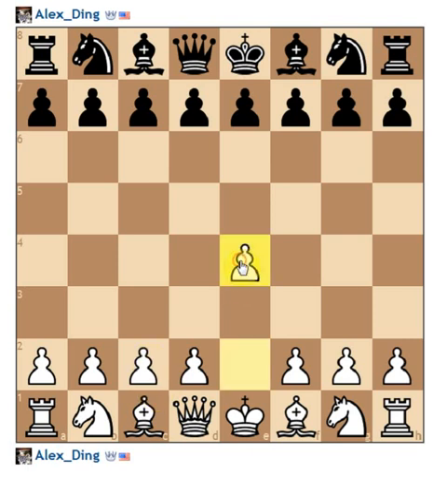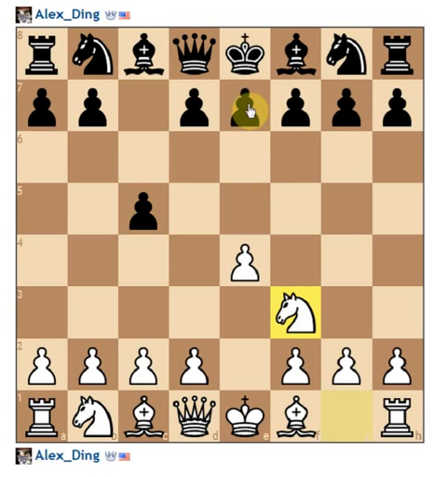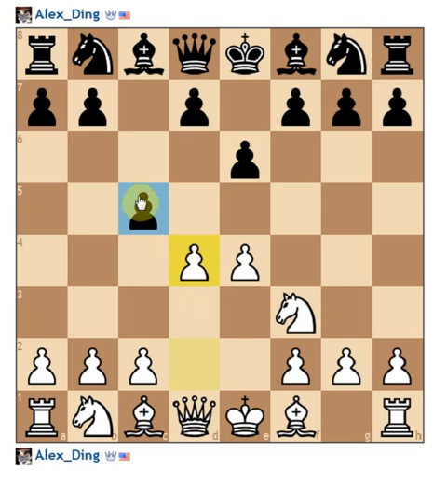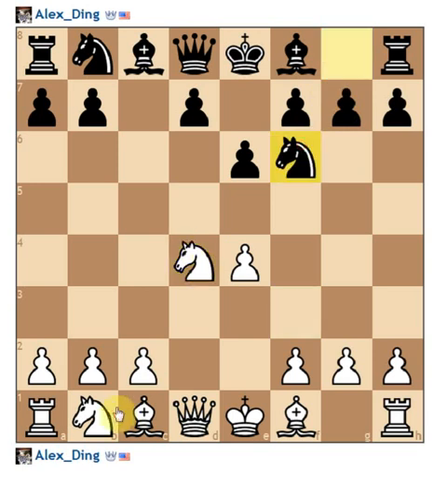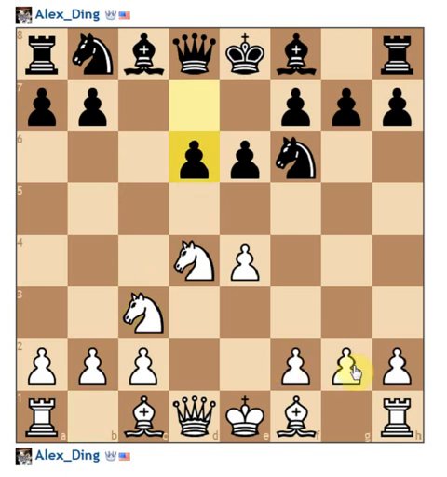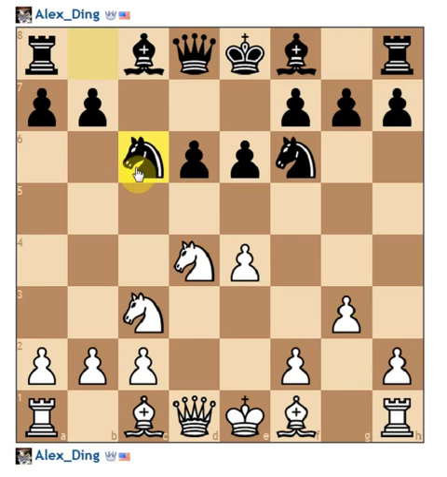So the game started e4, c5, knight f3, e6, d4, c takes d4, knight f6, knight c3. So this is, again, typical open Sicilian stuff. d6, g3, and I believe this is known as the Scheveningen fianchetto variation of the Sicilian.